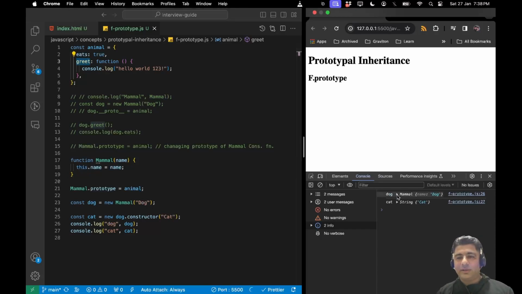So let's see this in practice as well. Now it does not have any property named constructor, which was earlier pointing to the mammal itself. So that is why this syntax got broken. That is why you don't see it in practice in real life, right?